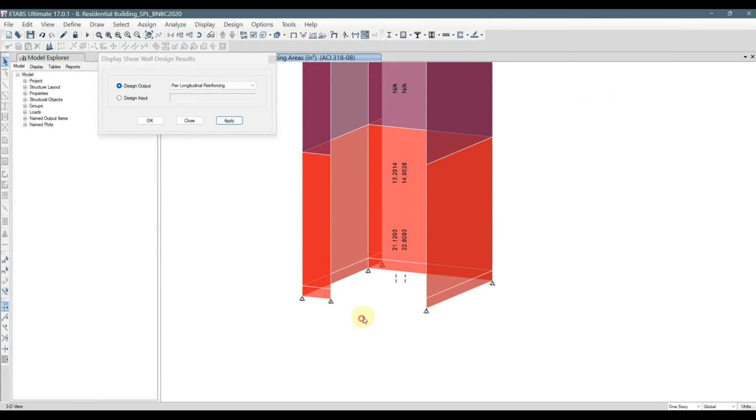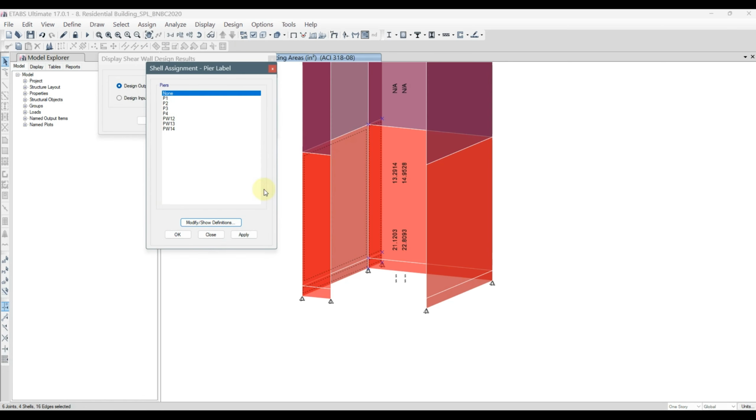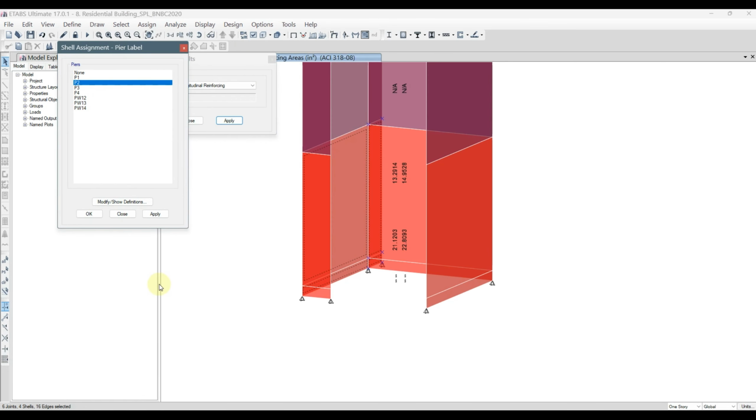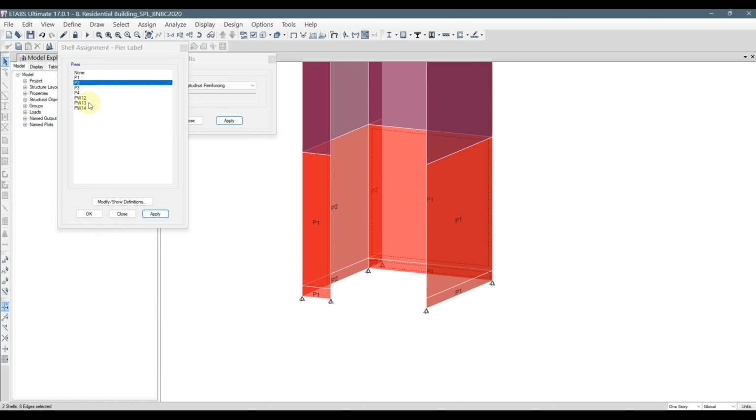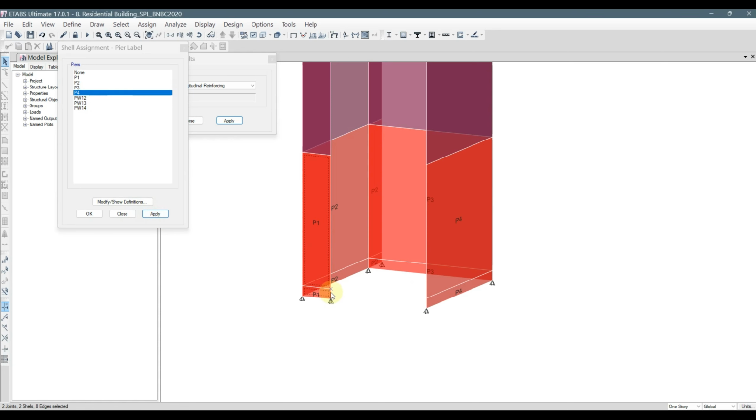So let us do it in another way. Say, let me teach you, that we are not designing a compound wall. If we are not designing a compound wall, then we are assigning a pier to each segment. Say it's pier 2, pier 3, pier 4, say it's pier whatever, 12.